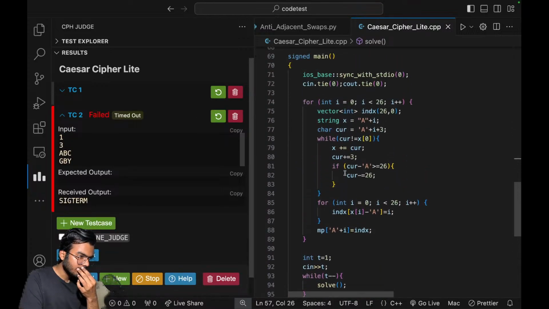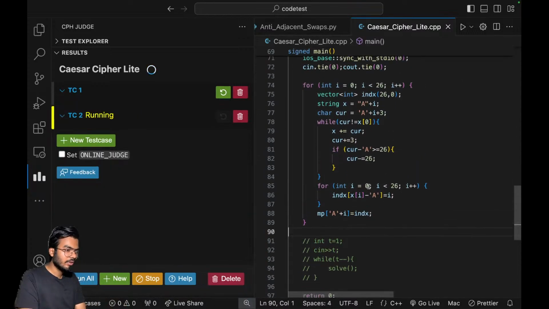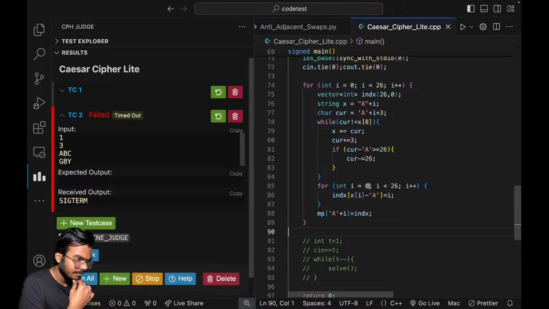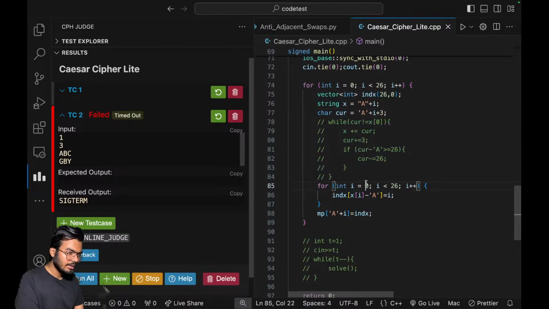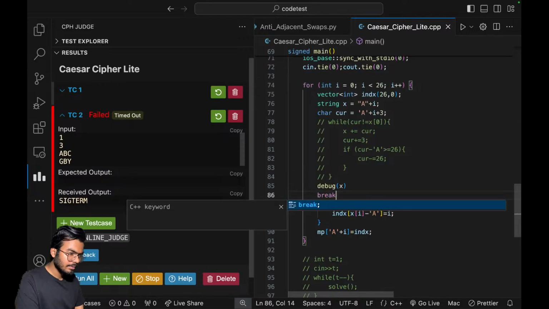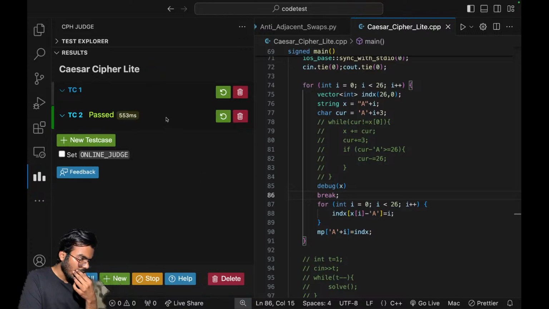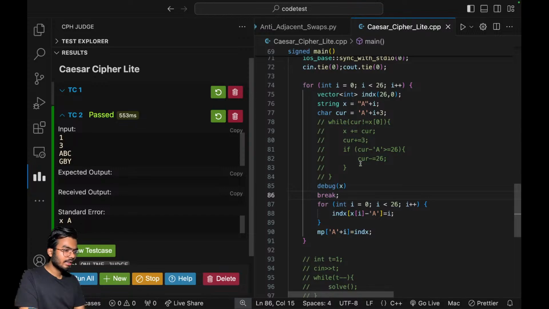Okay, we are getting a segmentation fault. I think I don't need to do it right now. I think we are getting a segmentation fault for this. Why is that? Let's not, for now let's remove this, and let's say debug x and debug. Okay, let's say debug x and break. Okay, we had x equals a.